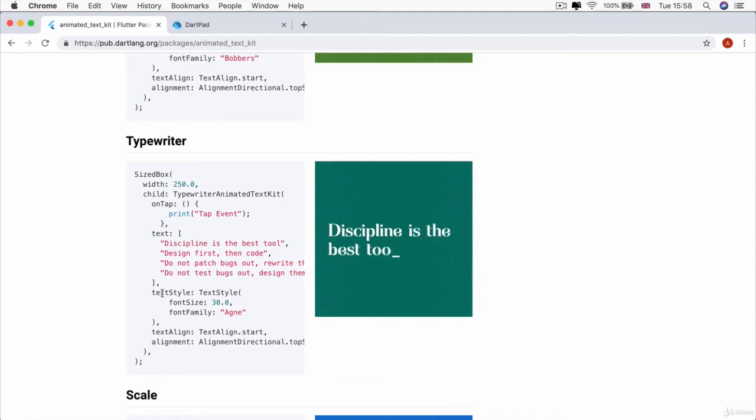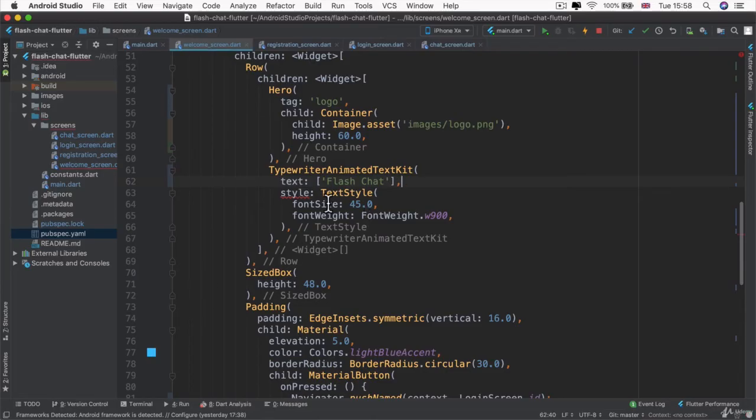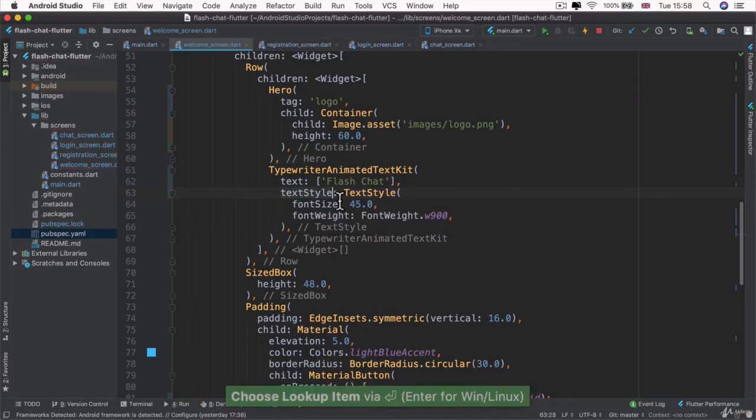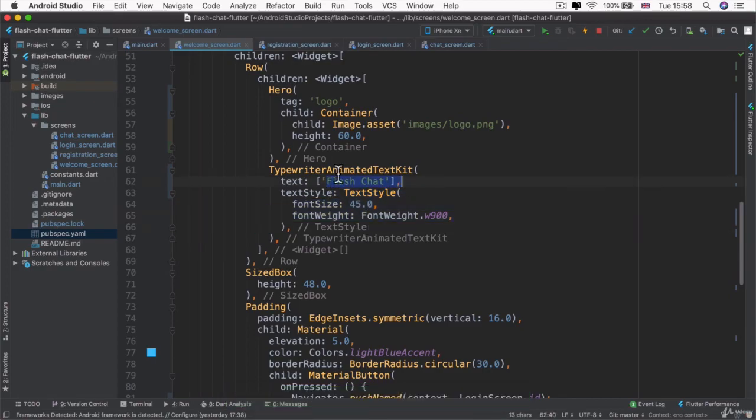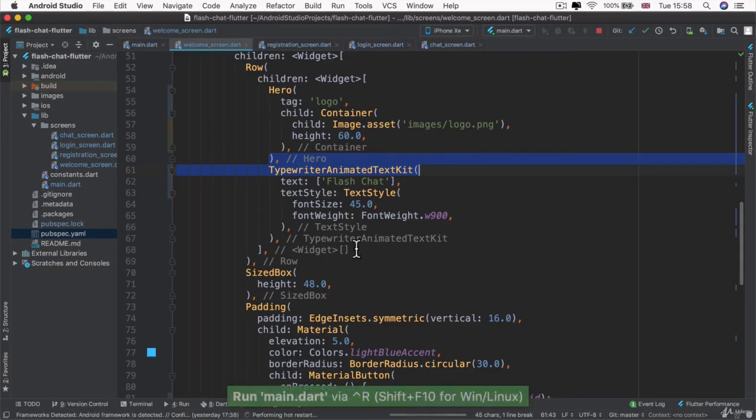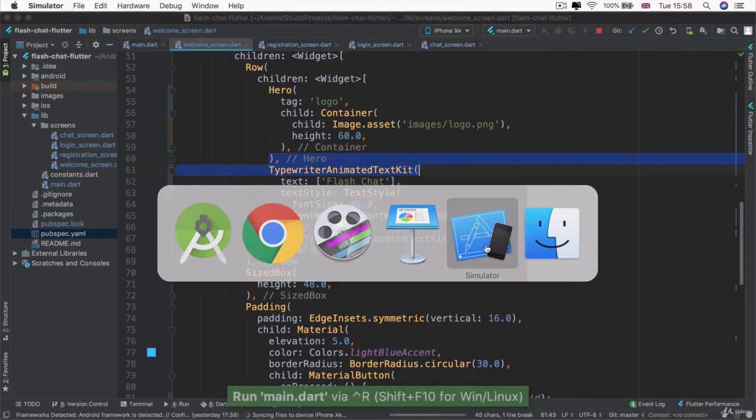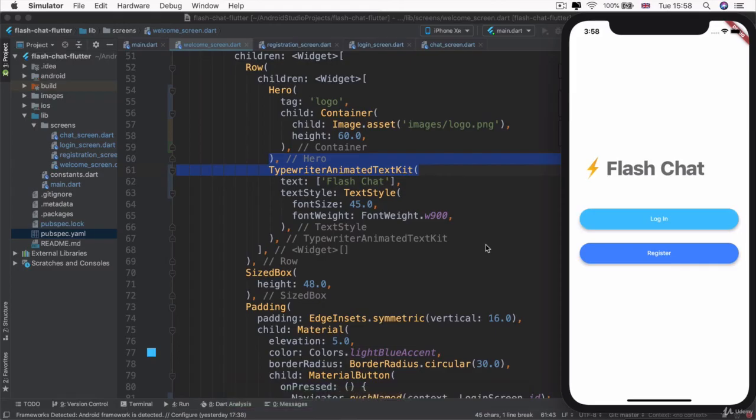And the last thing we have to change is that the style property is the same as the style property for the text widget, but it simply has a different name. It's called text style. And we can still apply our text style widget to the text that's being animated. And that's it. That's all we had to do to implement that animation, and we can now check it out. And so this is what it looks like.